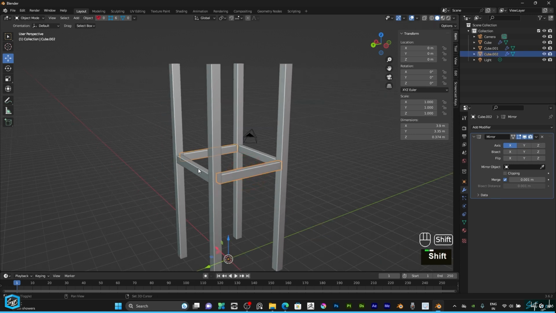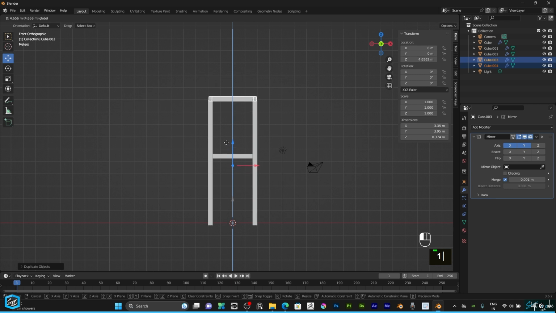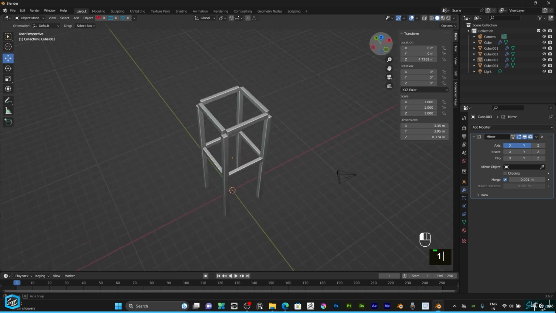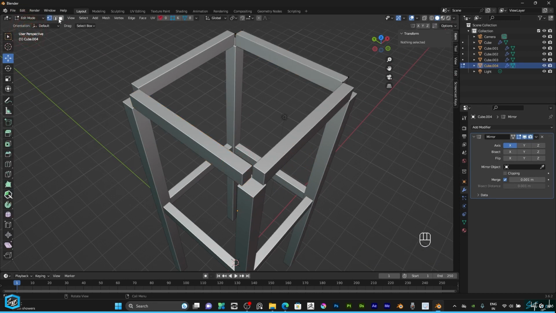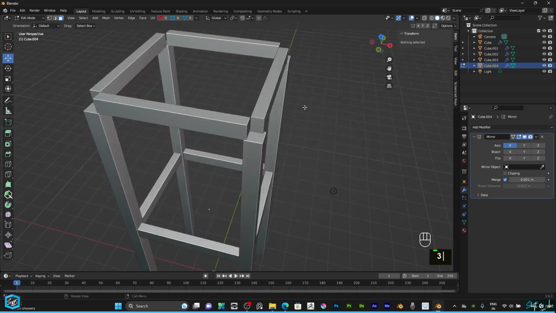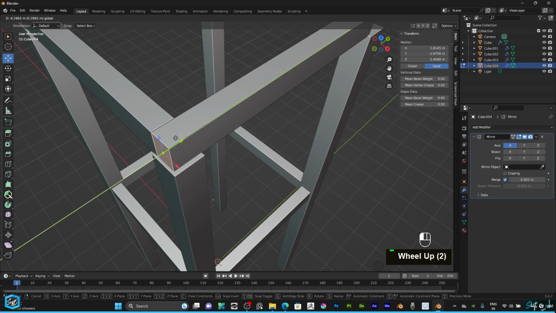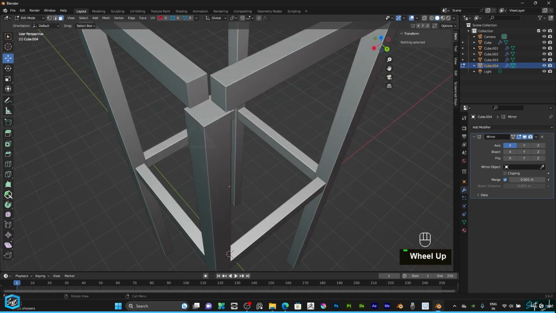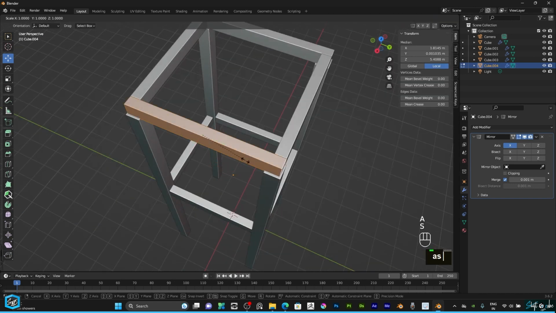Same thing, select this one and this, and Shift D to duplicate, right click, and in front view just move like this. Fine. So click this one, go to edit mode and select the face. You can press 3 also, the shortcut is 3, and select the face. I select the face and move like this, and the same here also. Select all, press S and lock the Y axis, and you can increase the scale like this.